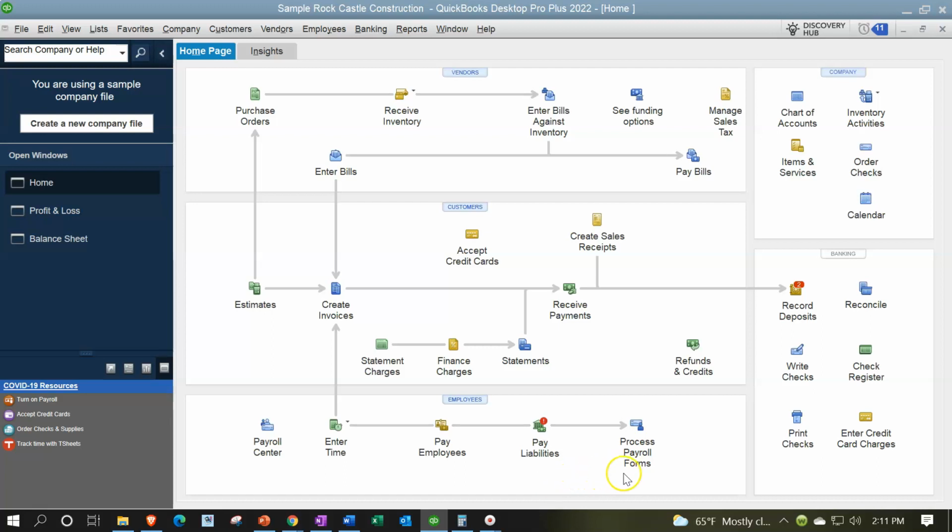Then we also have the process of the payroll forms, which is going to be a standard type of process within our payroll cycle. Now, the payroll forms are something that doesn't happen each payroll process, of course, but they happen periodically. So they're typically going to be the quarterly forms that we think about and then the year-end forms.